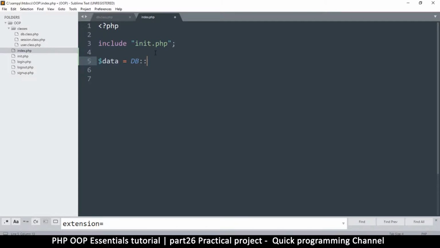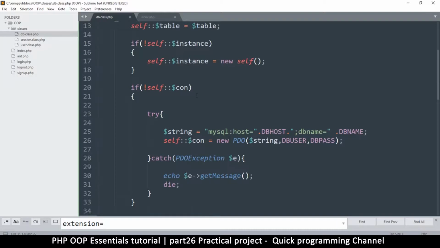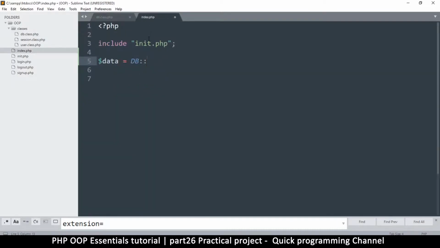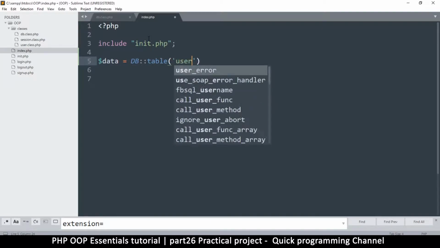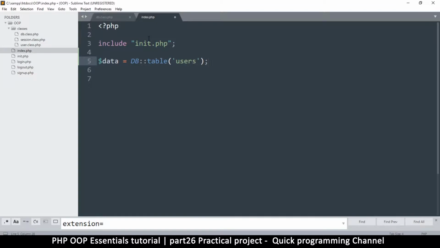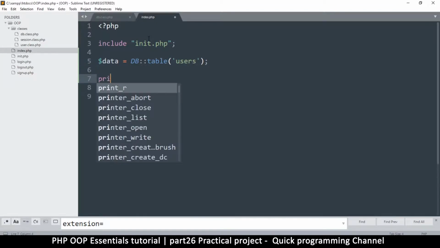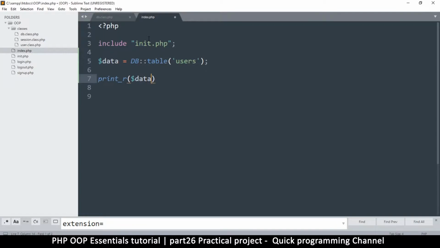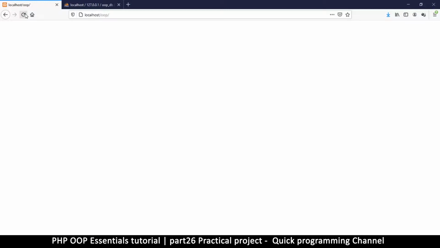what do I need to say here? Wait a minute, I'm getting lost. This is table, right? Okay, so table. And the table we want to set is users, like that. So that's enough. And now I want to print readable what data was returned. Simple as that. Okay, so all we're doing is running a function in a static manner. So I expect it to return an instance of the DB class. So refresh. And there you go, it has returned a DB object, which is correct.